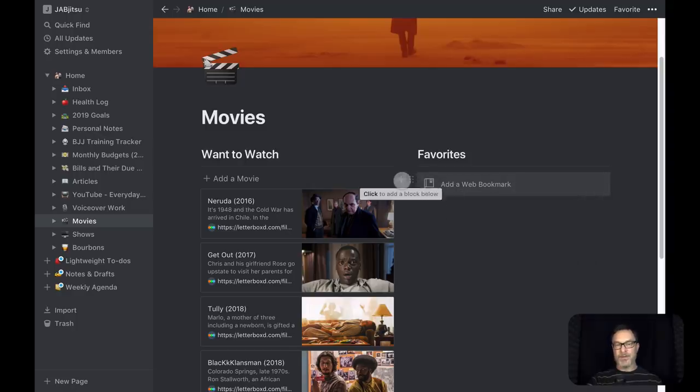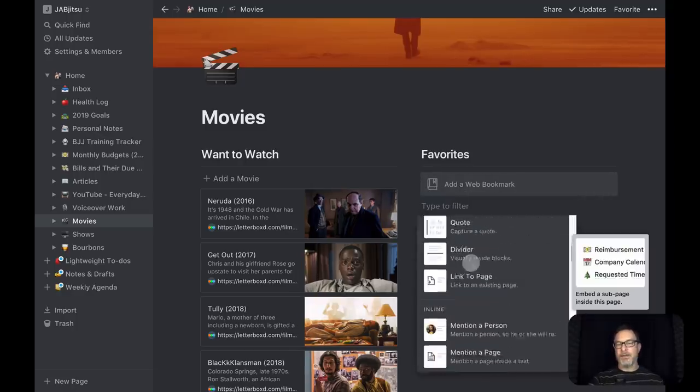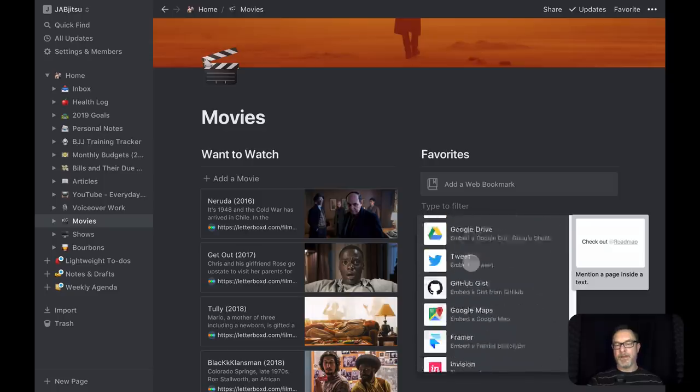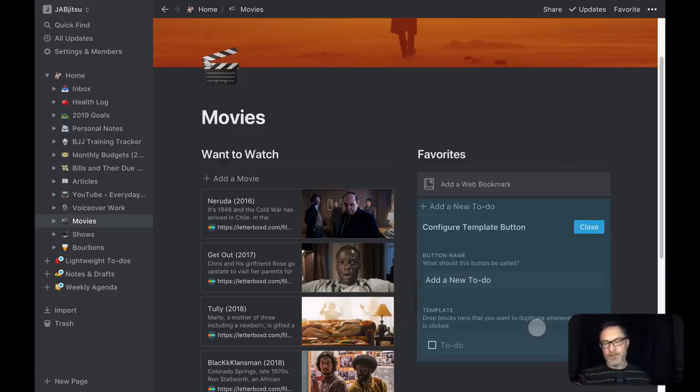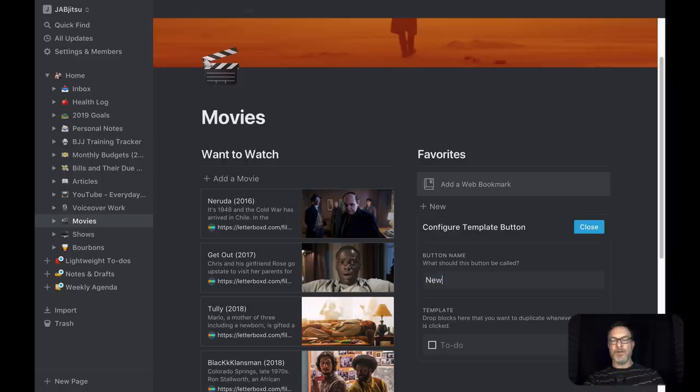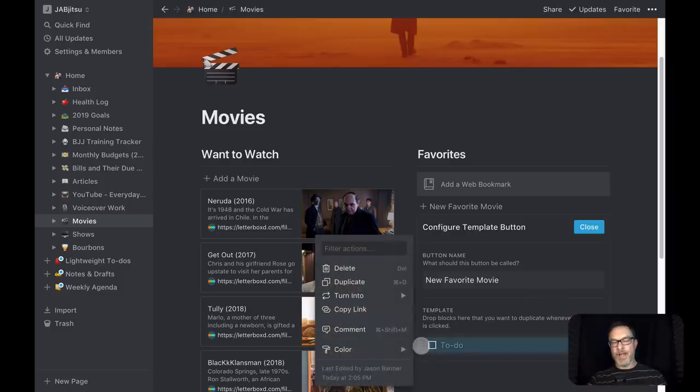Now I'm going to add, let's go down to the bottom here, a template button. This duplicates blocks with a click. So that's what I want. I want a template button here, and I want to call this new favorite. Let's just say new favorite movie. Okay, and here is the item it will create every time I click it.